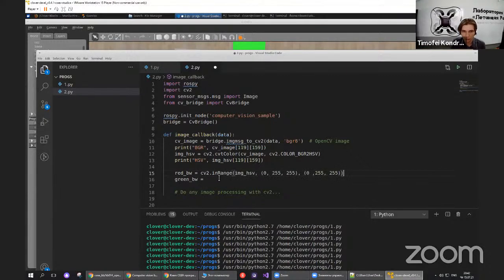So it is CV2 inRange. This inRange function takes source, lower bound, upper bound, and destination. What is it? The source image is the image that we got our picture from. Then the lower value and the higher value of the color. They should actually be different. In this case, I will use the lower value 0, 50, 50, and the higher value, for example, 5, 255, 255. All right.